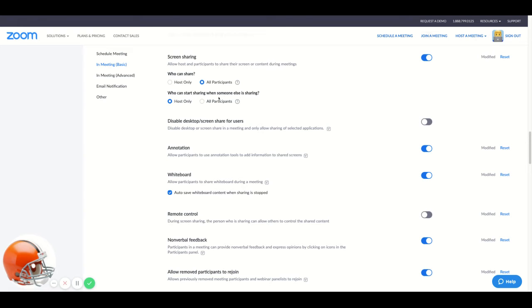Who can start sharing when somebody else is sharing? Right now, I've got mine here. So if I have multiple people in the room and somebody is sharing their desktop with me, the next person who could share is going to be me. I don't want to have a lot of kids all trying to throw their screens up at the same time. So I'm trying to control the share process through those settings.